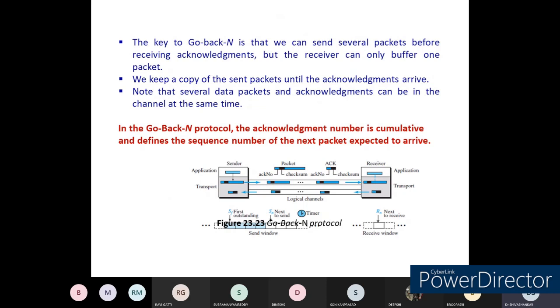The sender will be waiting for the acknowledgement. So the acknowledgement number is cumulative. The acknowledgement number also depends on the sequence number, one by one, and defines the sequence number of the next packet expected to arrive. Right. So this is the block diagram of the Go-Back-N protocol.